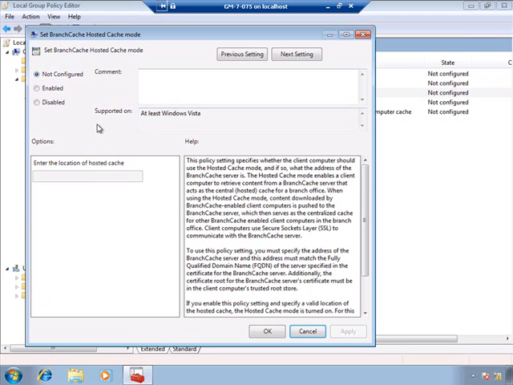Hosted cache mode has a little bit of a different flavor here. When you enable hosted cache mode, you have to enter the location of the hosted cache. What this means is you have to specify the address of a BranchCache server that's upstream from this machine. The address has to match the fully qualified domain name of the server specified in the certificate for the BranchCache server. When you use BranchCache in hosted cache mode, you have to use an SSL certificate in order to be able to make it work.